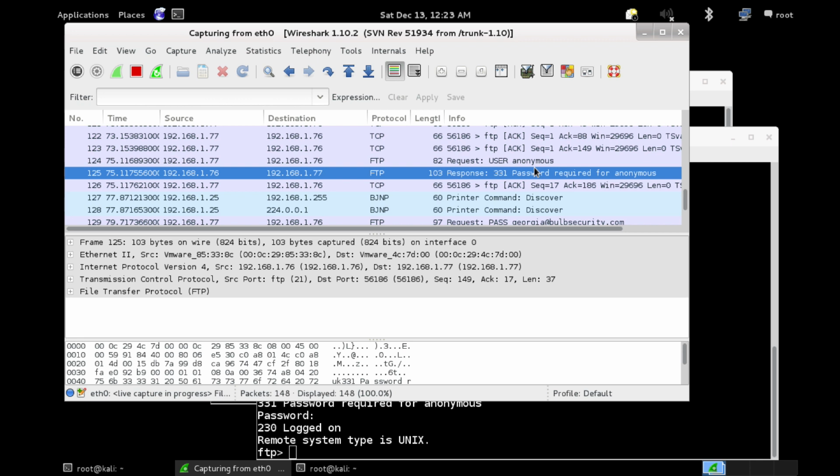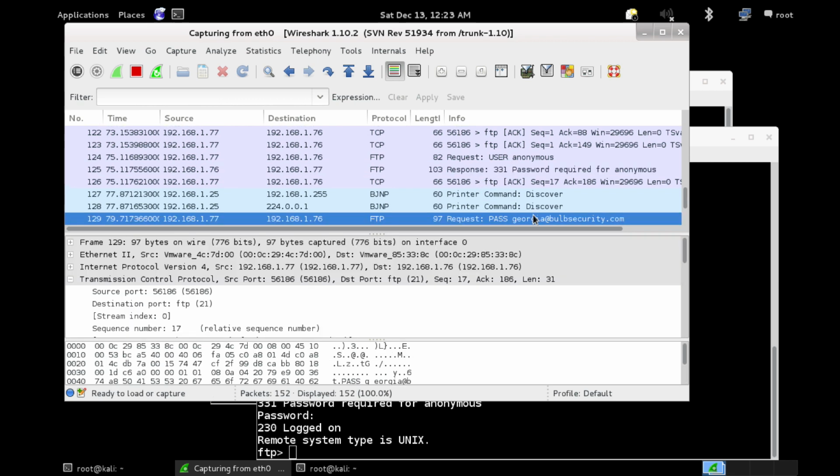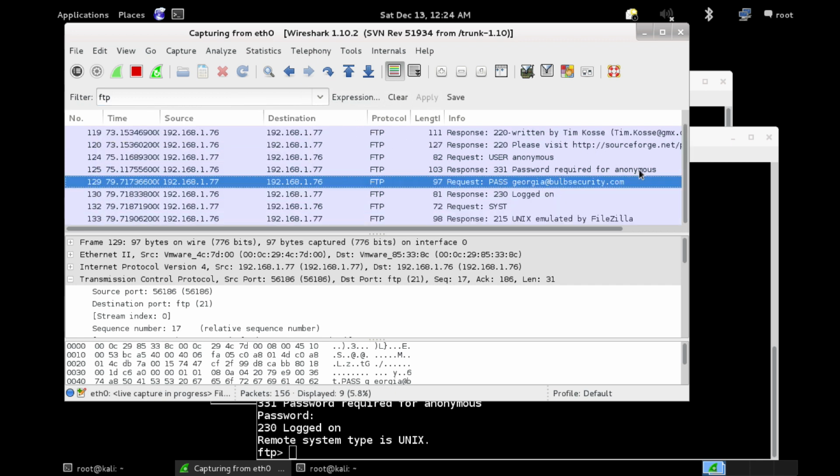It actually can grab it off the wire and, like these hex bytes down here, dump them into a file and actually recover it. So I've done that for a few customers, but in this case, we can just see the username and password. Since I just used anonymous, the password is georgia@bulbsecurity.com. We can filter, so if we come up here to the filter, if I do FTP and apply, that'll show us only FTP stuff.